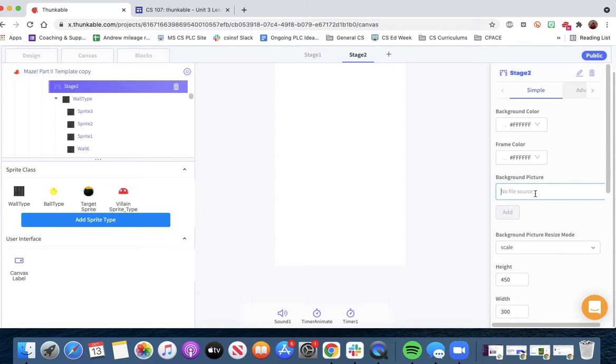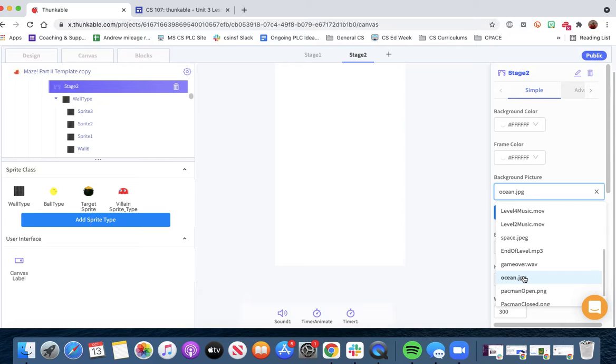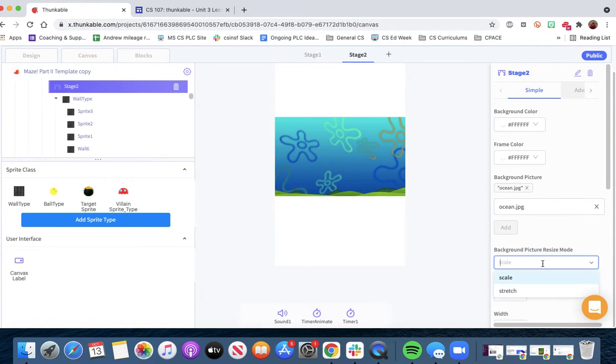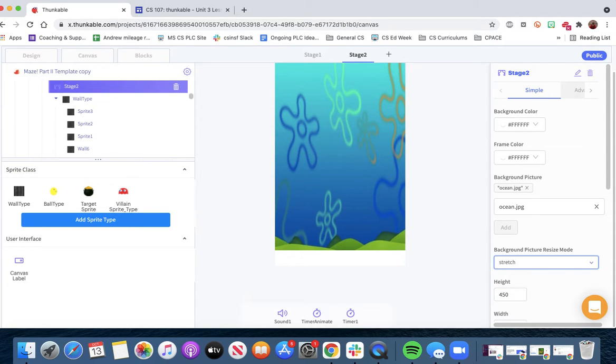We're going to set the background. I've given you some options. I'm going to pick the ocean for mine, but you can choose whatever works for you. There's space, for example, you might want to use. So I'm going to go with ocean. And I want to make sure it fits better, so I'm going to go with stretch instead of scale.